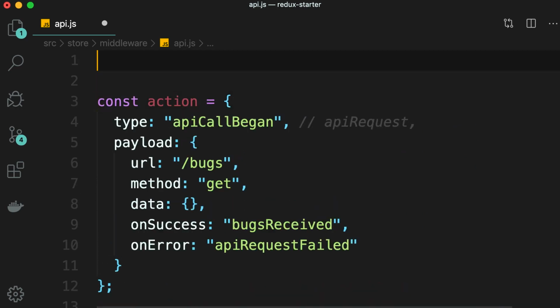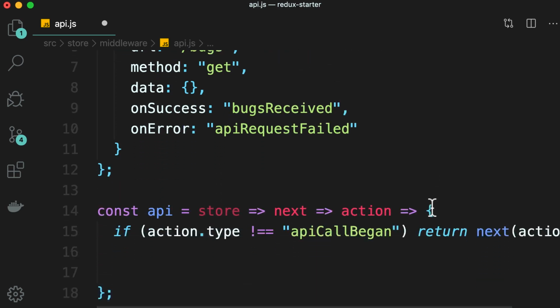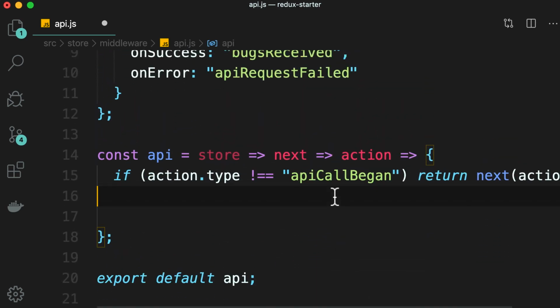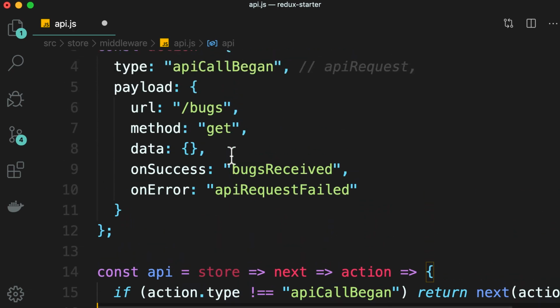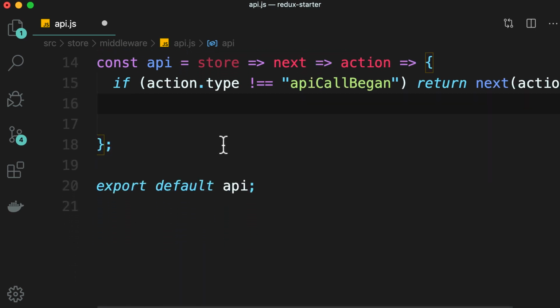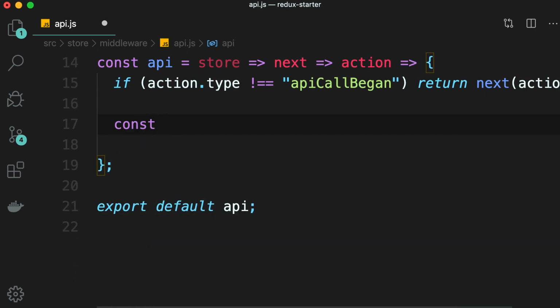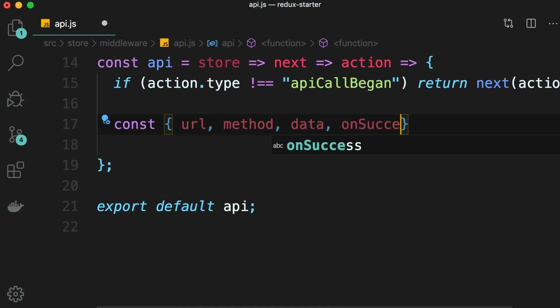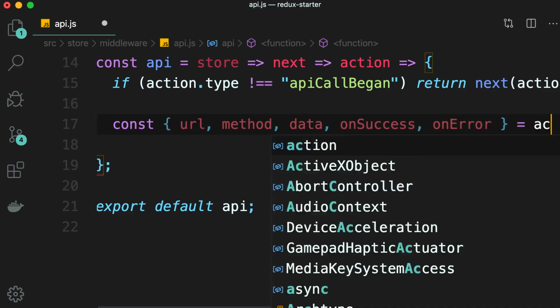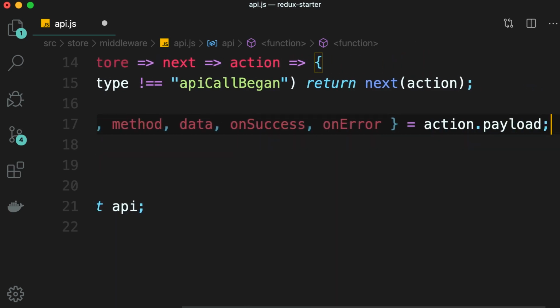So import axios from axios. Now, we're going to extract these properties from the payload of our action using object destructuring syntax. So that is pretty easy. We define a bunch of constants: url, method, data, onSuccess, and onError. We're going to pick these properties from action.payload.